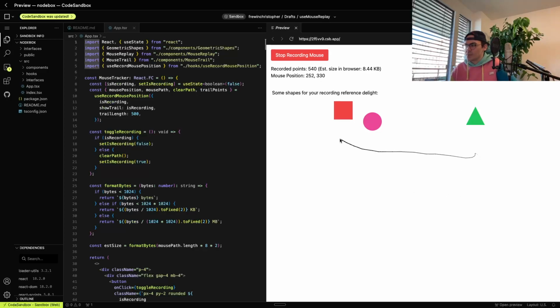So what I can do is carefully trace this square and go around the circle. That was horribly drawn. And then the triangle. These shapes are just for reference. If I go very slow with the mouse, back to the stop recording, or very fast over here, all this is captured. So both the speed and the location, of course, it's all captured.